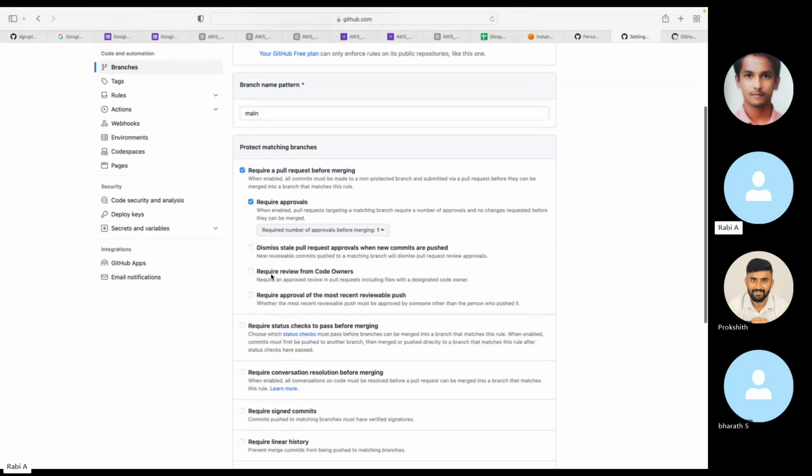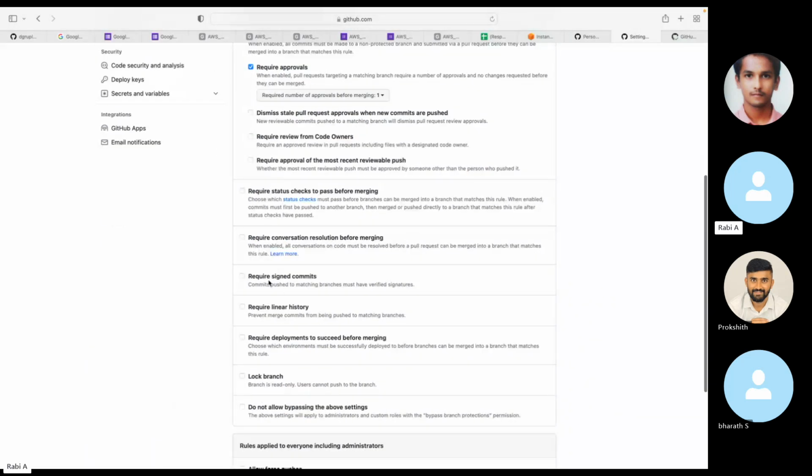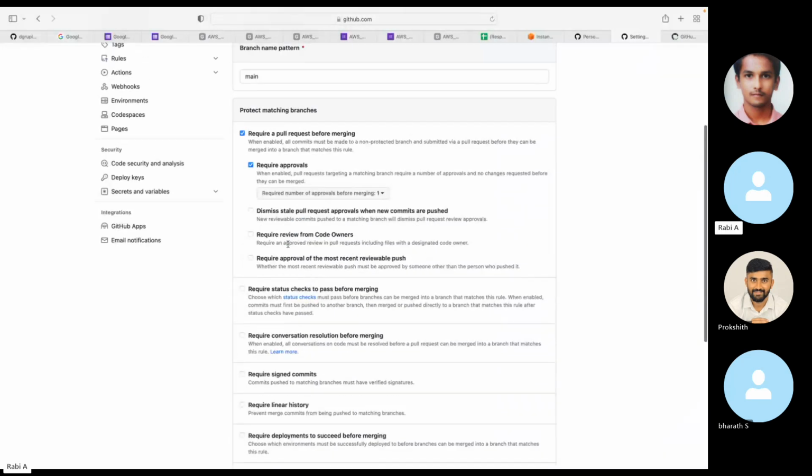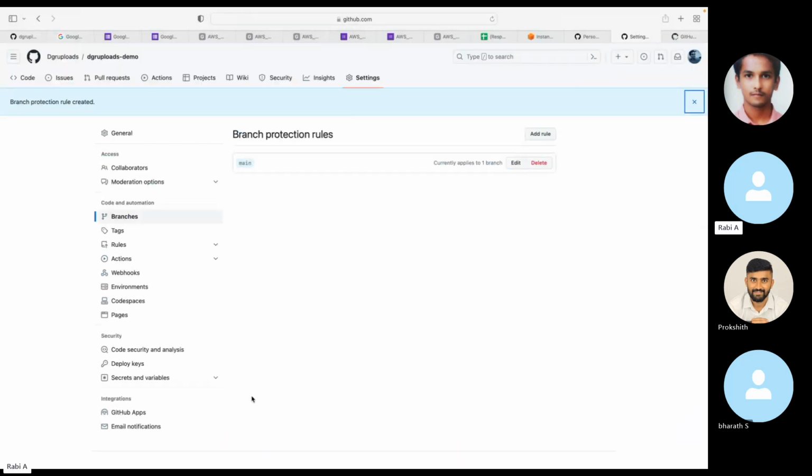Okay. Now you can see require review from code owners, right? So it requires an approved review in pull requests including files with a designated code owner. Require approval of the most recent reviewable push. Require status checks, require signed commits, require linear history. You can put all these things, right? So we'll go with require approvals, and we'll create this.